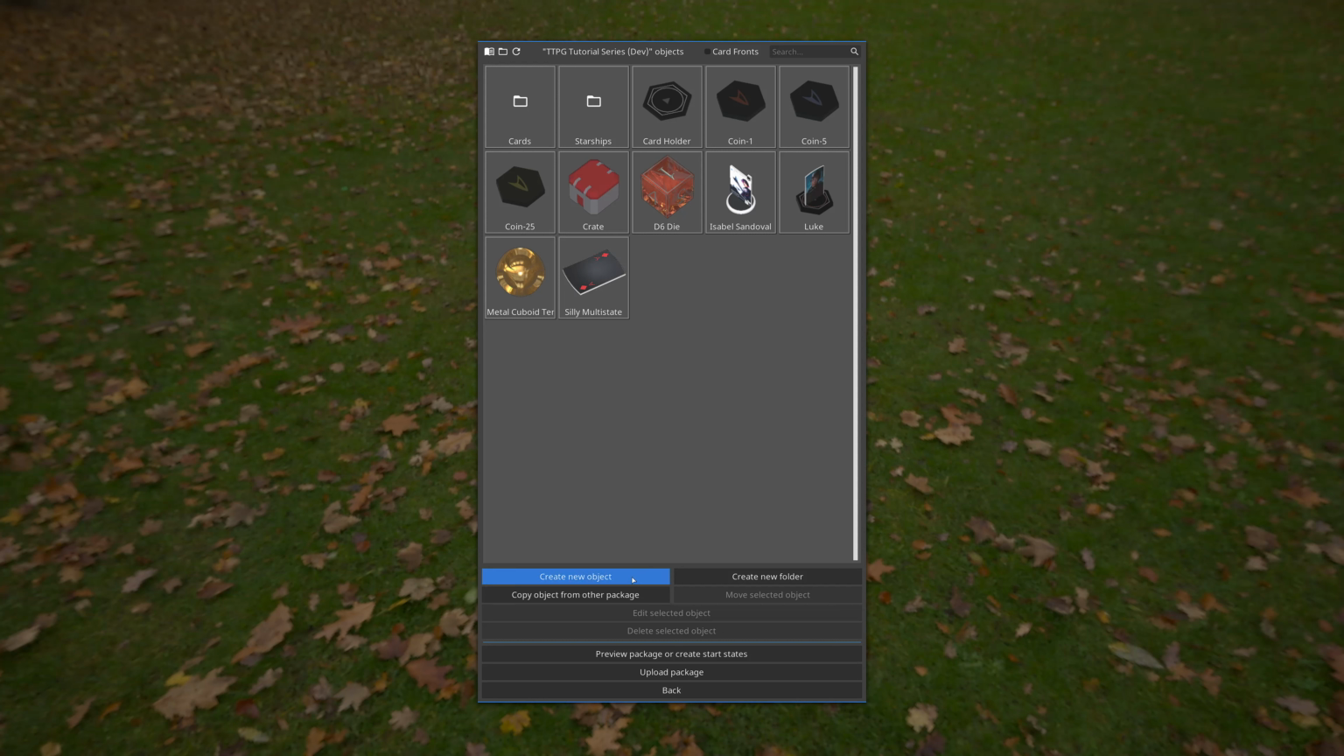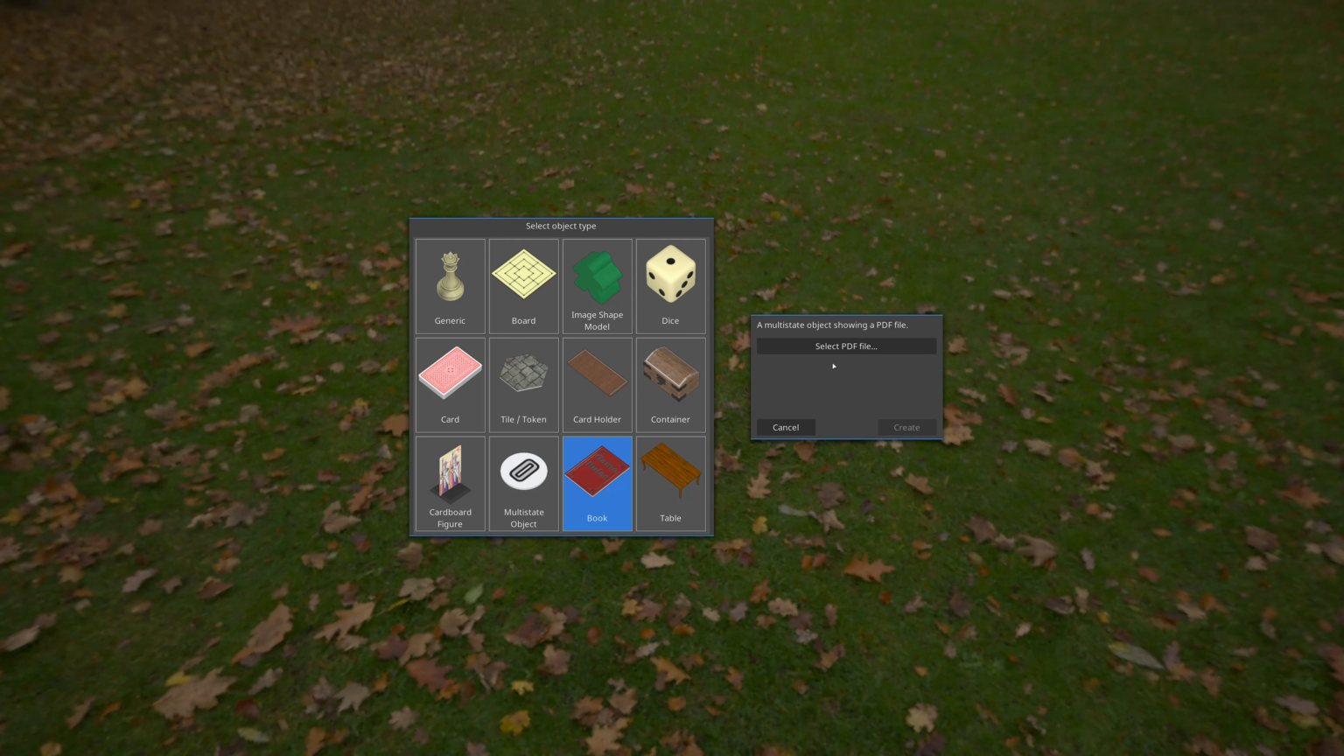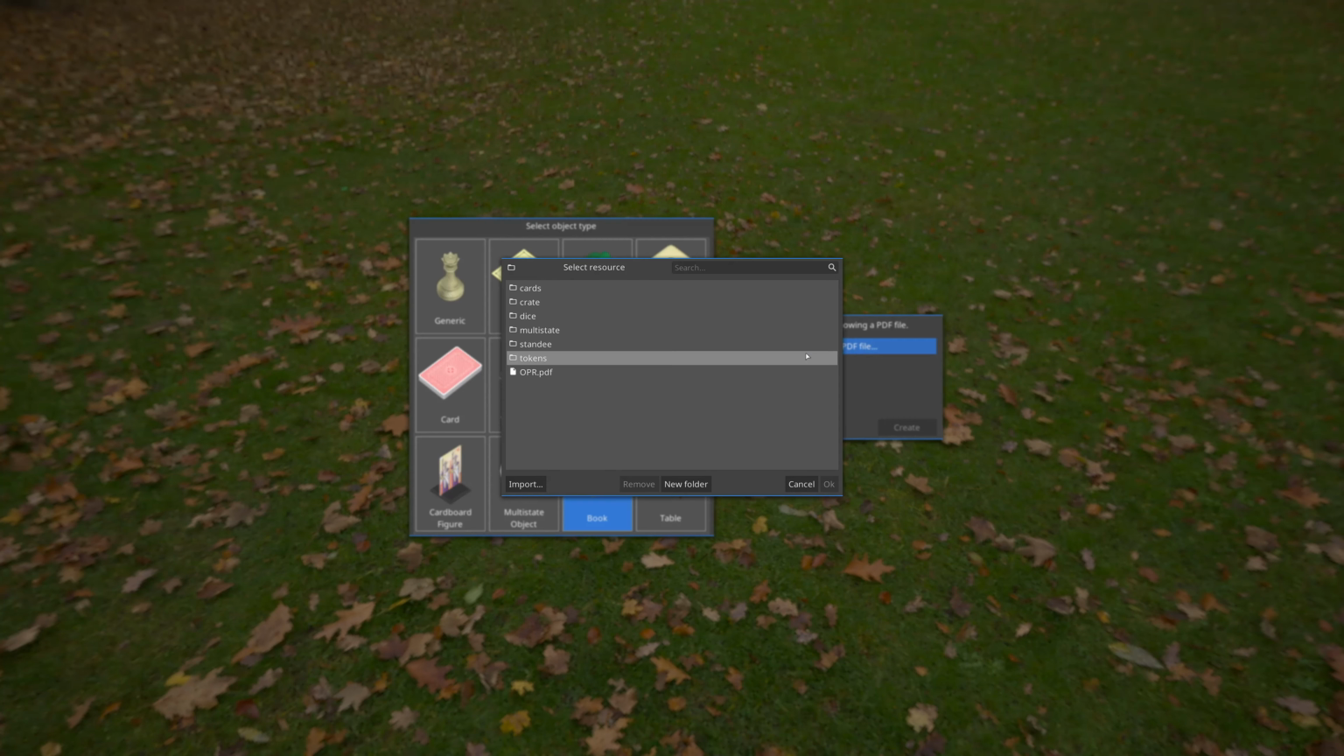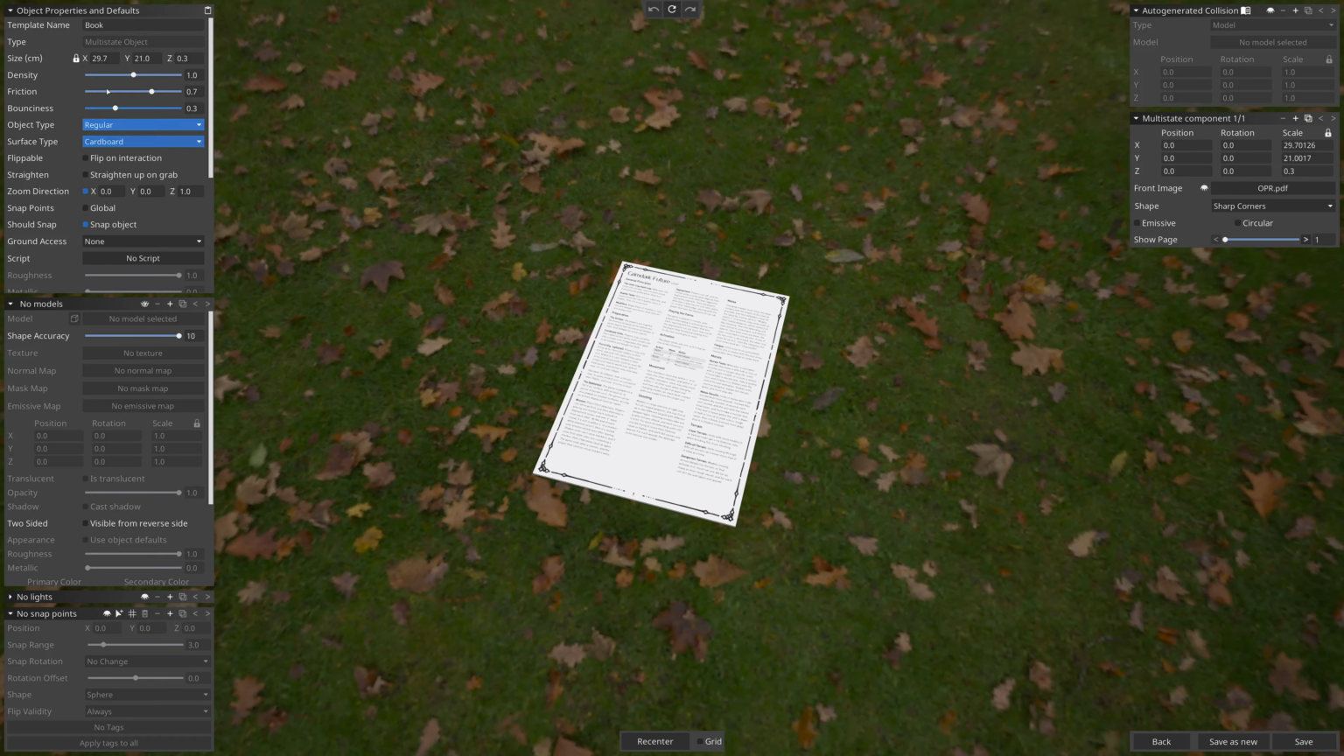For book, a book is actually kind of a derivative of the multi-state object, just one that uses a PDF. Technically, you can also use a PDF as a texture in the multi-state object, but I wouldn't recommend that. It gets a little wonky, so if you're doing a rule book, just use the book template. It's a lot easier. So I'm going to select the PDF, and I've imported the one-page rule book here, so there you go. And as you can see, the type is a multi-state object.